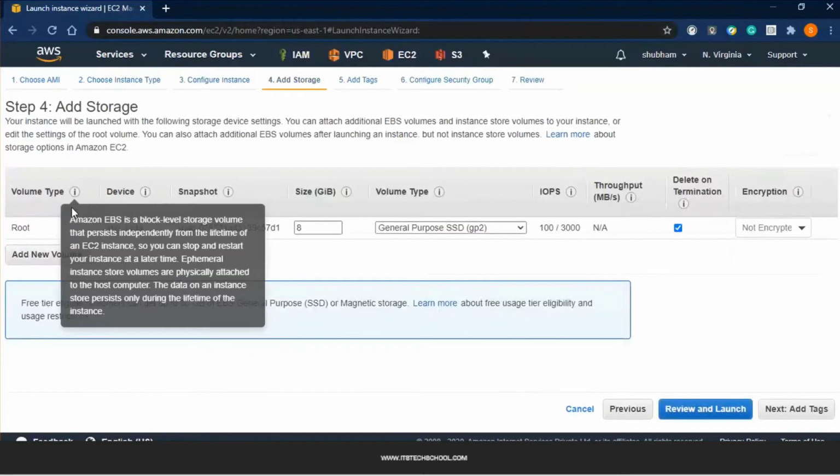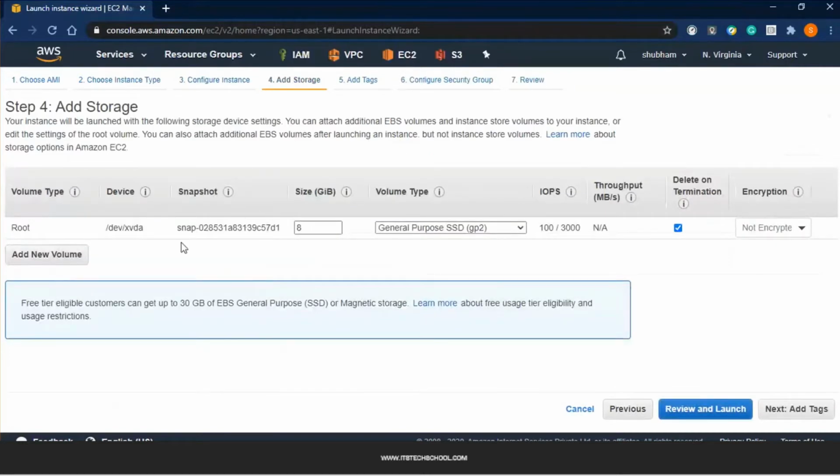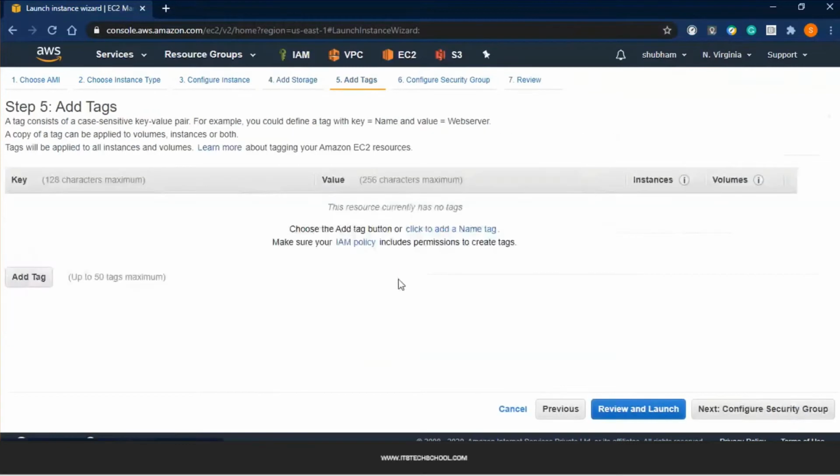That is basically EBS storage. And for my root, that is my slash, I'm getting 8 GB. That's okay for me. Then tags. So first add a name tag to your machine. Just click over here to add a name tag.